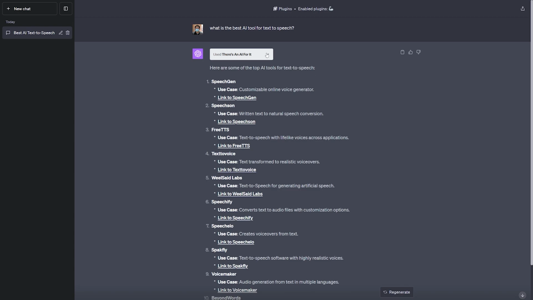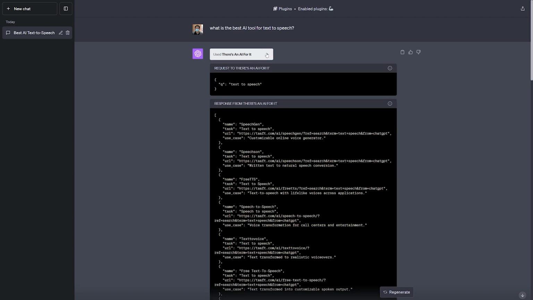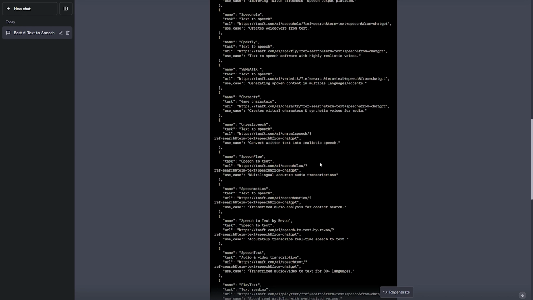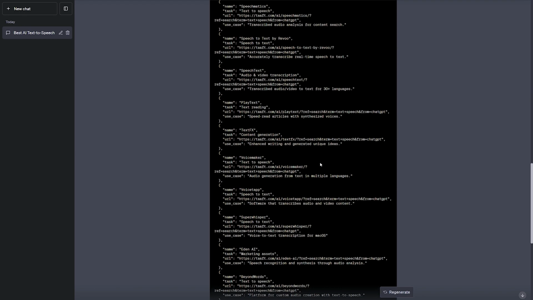You can also click this drop-down and you'll see here's the name of the first tool we clicked on. Okay, here's the name of another tool. Here's another one and another one. And you'll notice that this is actually a much longer list of potential text-to-speech AI tools. So if you were not happy with the 8 tools it picked for you, you could click this drop-down and further investigate some of the options that it didn't present.